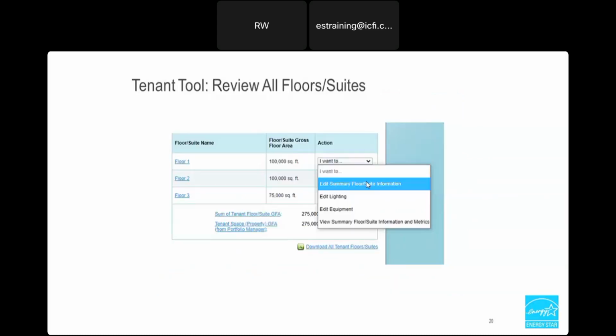To double check the suite or floor details that you just entered, click on the floor or suite name in the blue box or use the drop-down menu to directly access and edit specific sections.